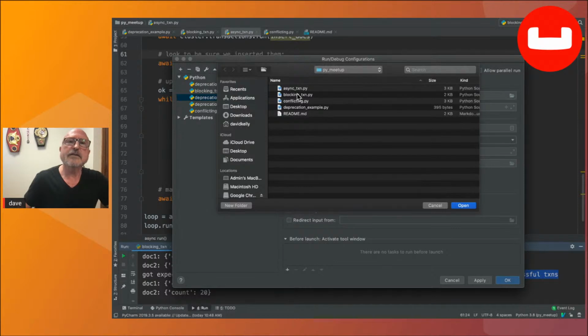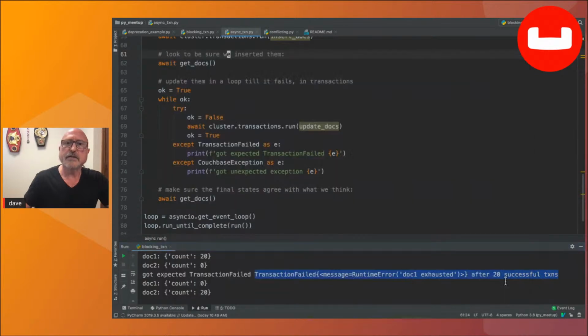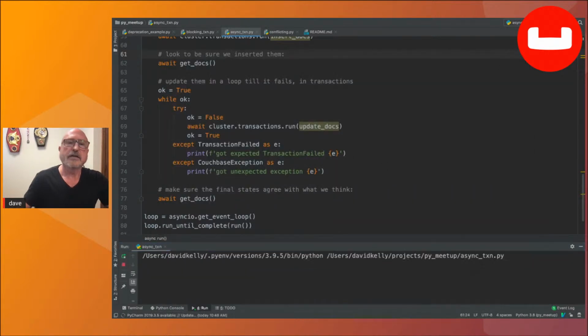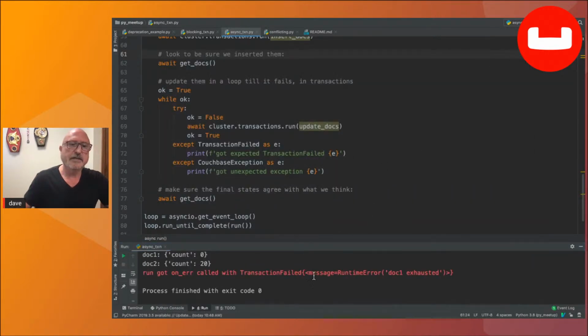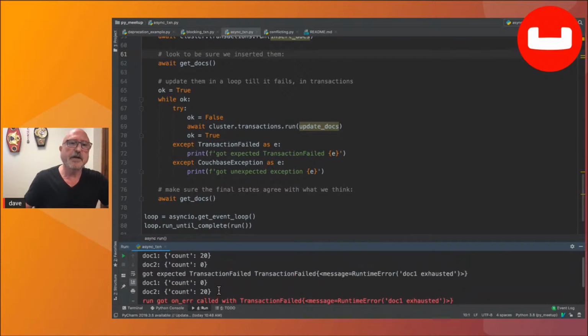And let's go to, we are doing async transaction. And so, yeah, the sausage is made, I suppose. So in theory, that should do the same thing. Starts at 20 and 0. We eventually get to 0 and 20. Nothing really changed there.